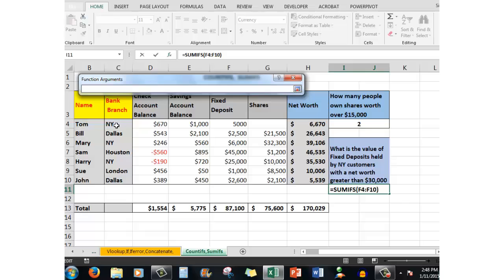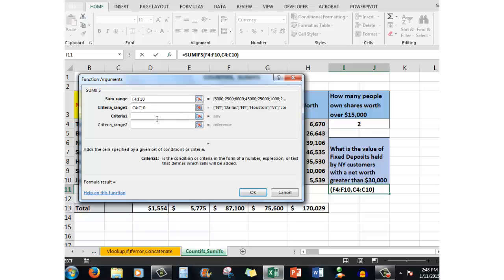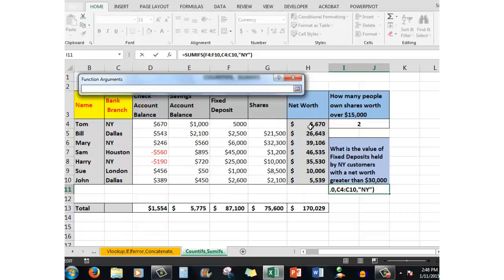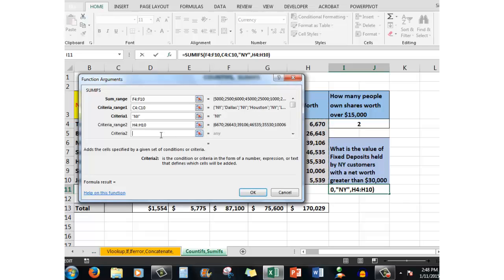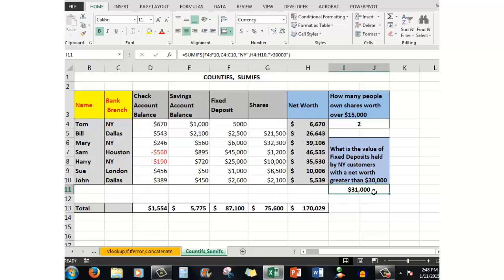Let's bring it back, and the criteria range 1, I click in there and I'll shrink, will be New York customers. So I want to click there and then click down there with my shift key held down, or I could drag, of course. Let's bring it back and type NY. That is my criteria. The second range, they need to have a net worth greater than 30,000. So let's shrink, look in the net worth, click in that cell, shift key held down or drag down, bring it back, and the criteria is greater than 30,000. And when I click OK, there is my answer, 31,000.